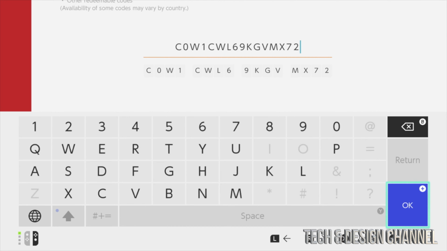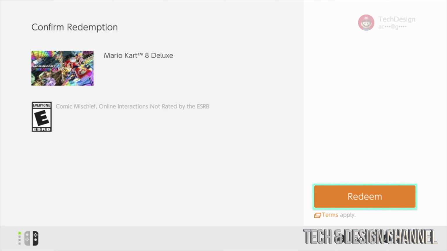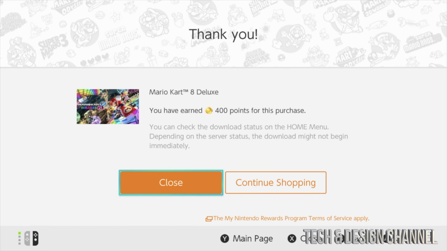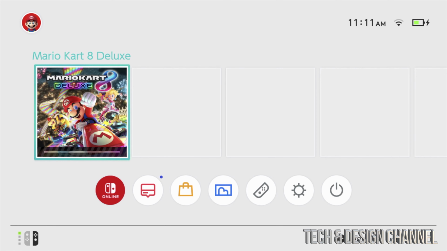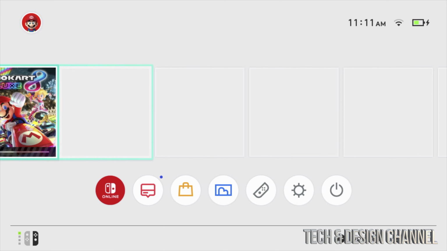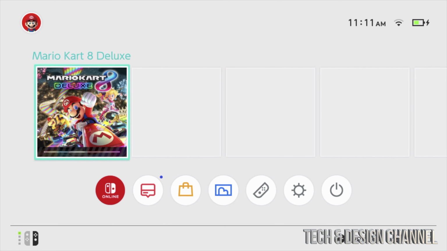Once you put in the code for your game, just select OK, and we're gonna be able to redeem this right now. So just press on redeem, and we're done. We're done redeeming. So we can just close this right now. And at this point, we should see Mario, which is the game that we're downloading. And we just redeemed, downloading at this point in time right here.